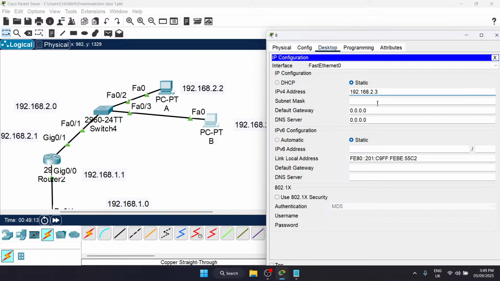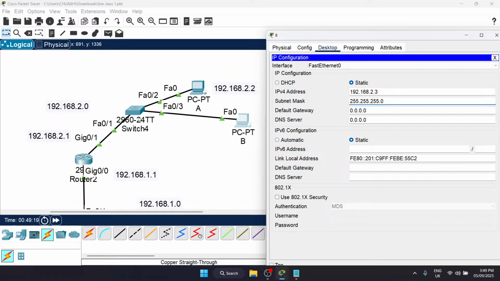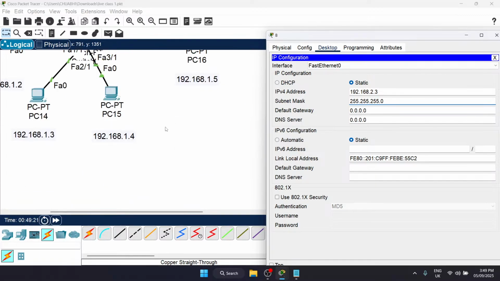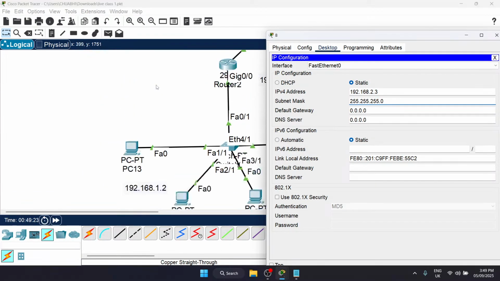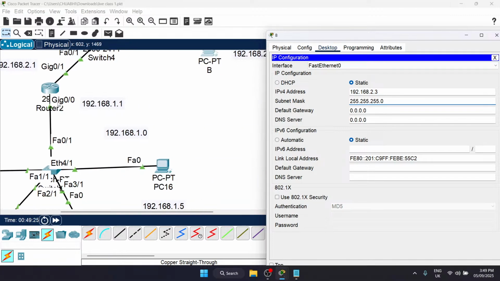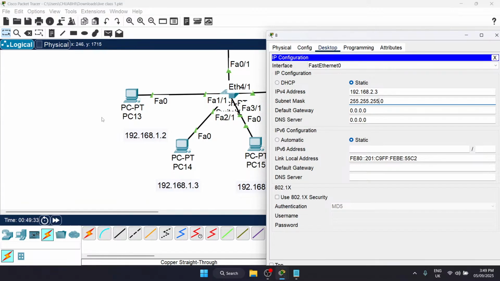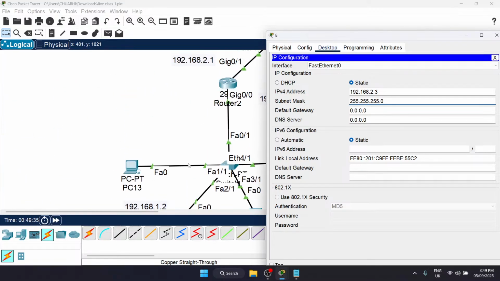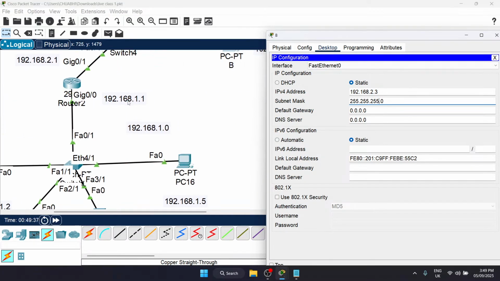192.168.2.3. Okay, hit enter. So I forgot to give the default gateway. Do not forget to give the default gateway. Now, what is going to be the default gateway? So for these systems, it was connected directly to the router's gigabit Ethernet 0/0 port, which has the IP address 192.168.1.1. So for all these three PCs, this IP was going to be the default gateway for them, 192.168.1.1.